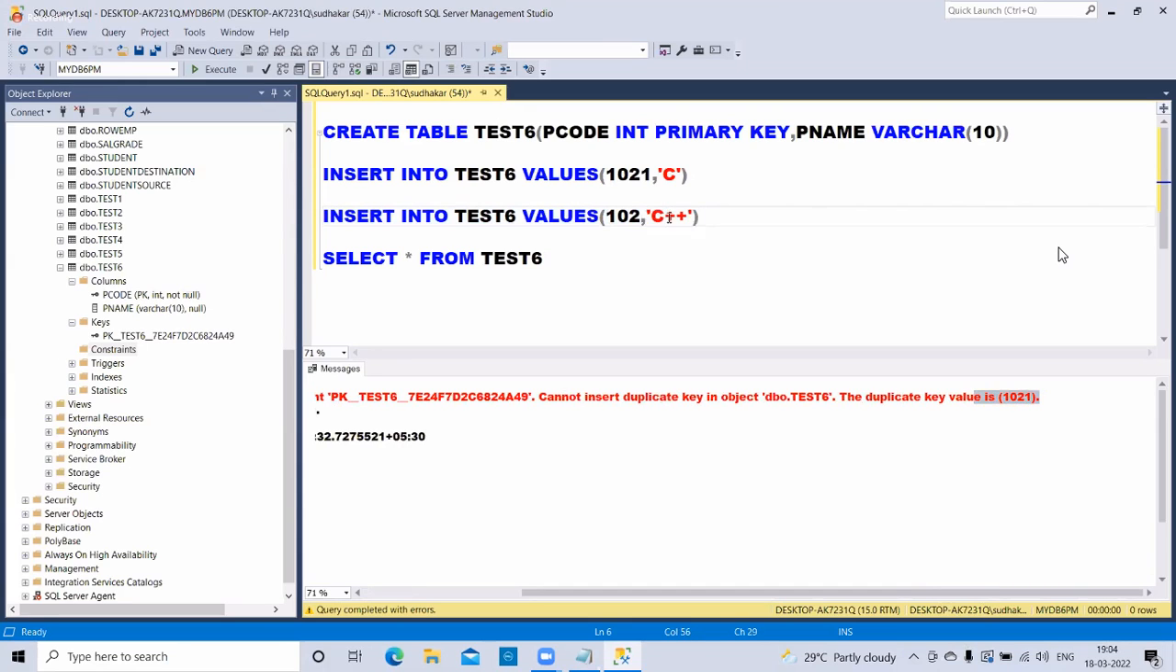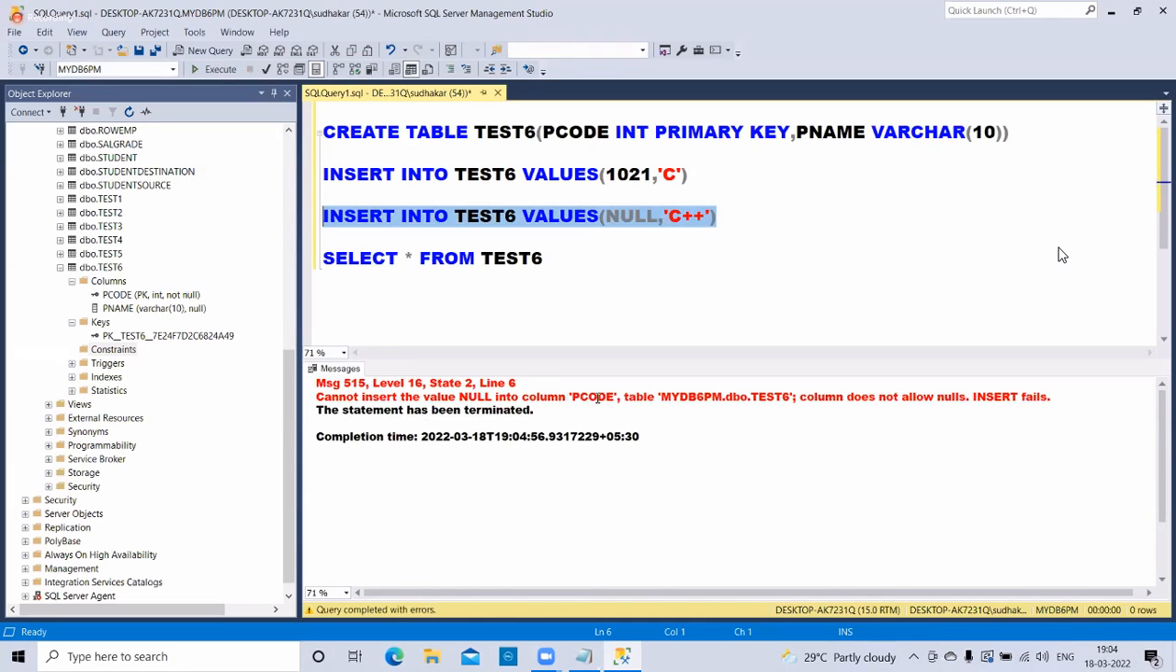In the same pattern, if I want to send null, as we said, the primary key also does not accept nulls. If I execute this, it shows an error that null is also not allowed into P code. That is the reason the primary key is a combination of unique and not null constraints.